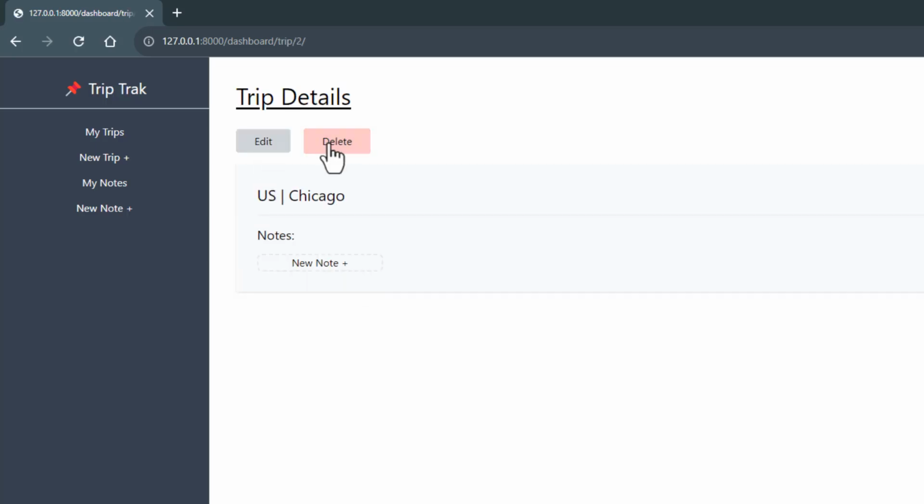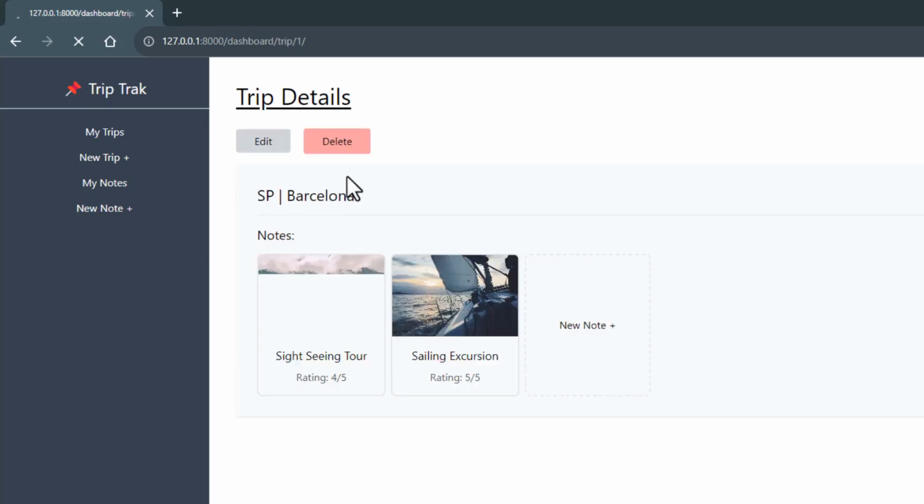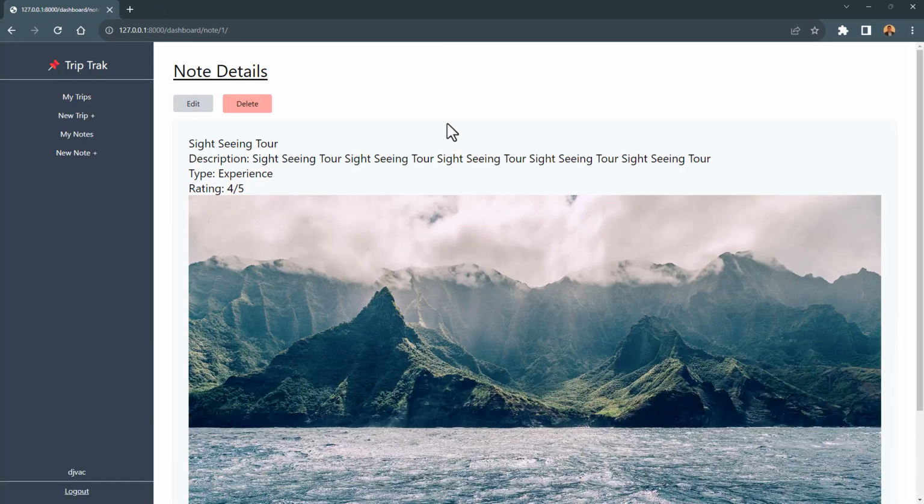We can update or delete a trip. We can click on a trip to see more details about it and see any notes that we kept. If we want to check out a note, we can click on it to see more details, including an image. We can edit and delete those notes. We can also view all of our notes.